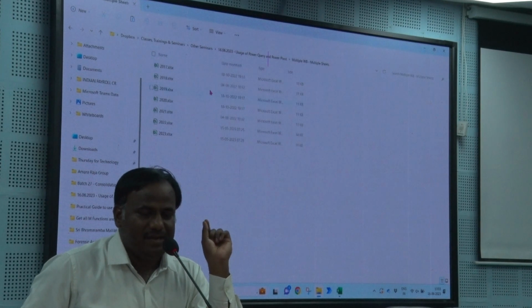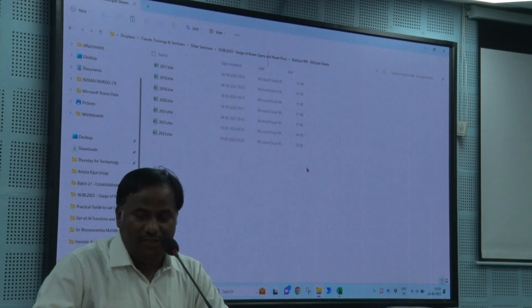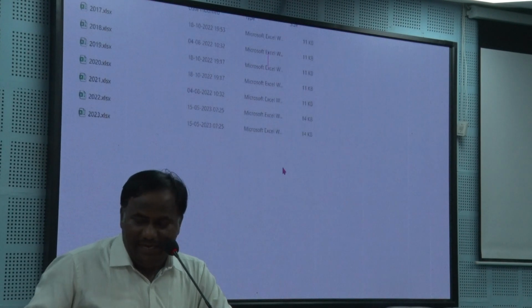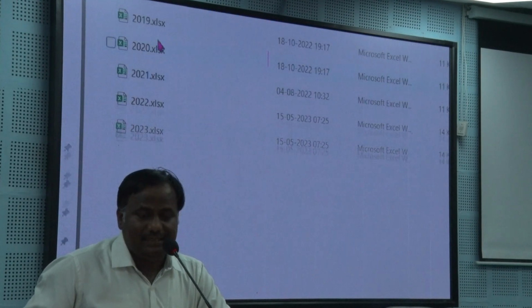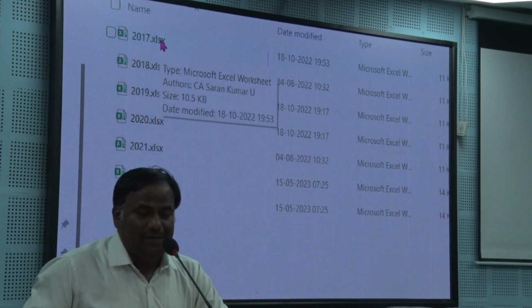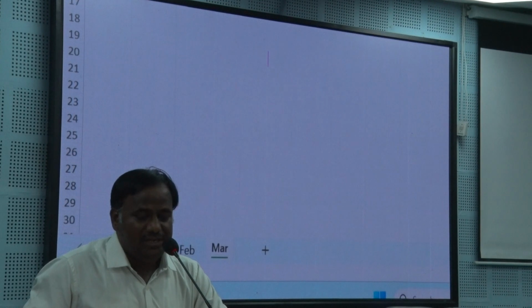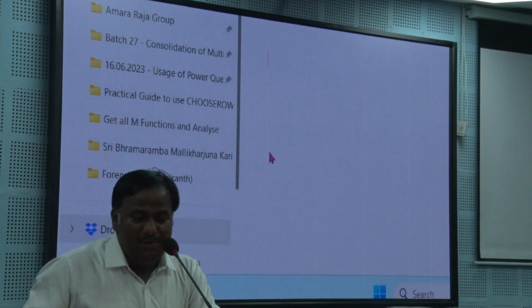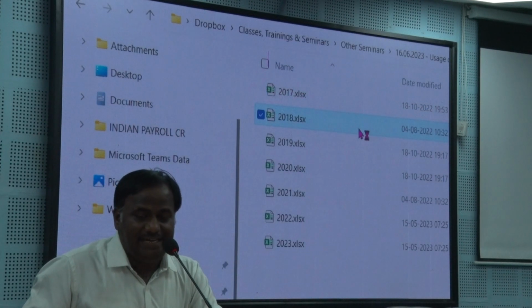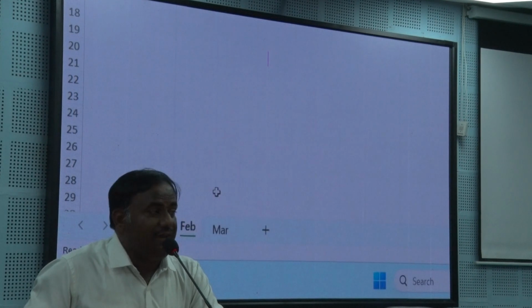Please have a look. There is a year data. Please have a look. There is a folder. In this folder, year-wise you have the data. That is 2017. Let me open the 2017 file. There are 4 quarters of data. At the bottom you can see 3 months of data, Jan, Feb, March. Let me close this. Let me open the 2018 data as well. It also has 3 months at the bottom, Jan, Feb, March.